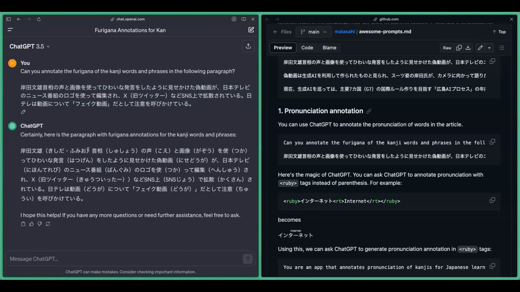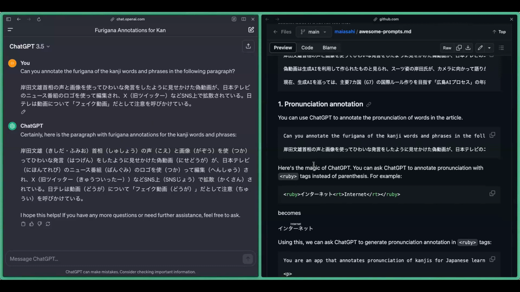Which to me is already very exciting because I wanted some aid when I was learning Japanese to be able to kind of know how to pronounce these words in kanji. Because I'm Chinese, I already know these words, but not in a way that people pronounce it in Japanese. So this is very helpful. But here's the magic of ChatGPT.